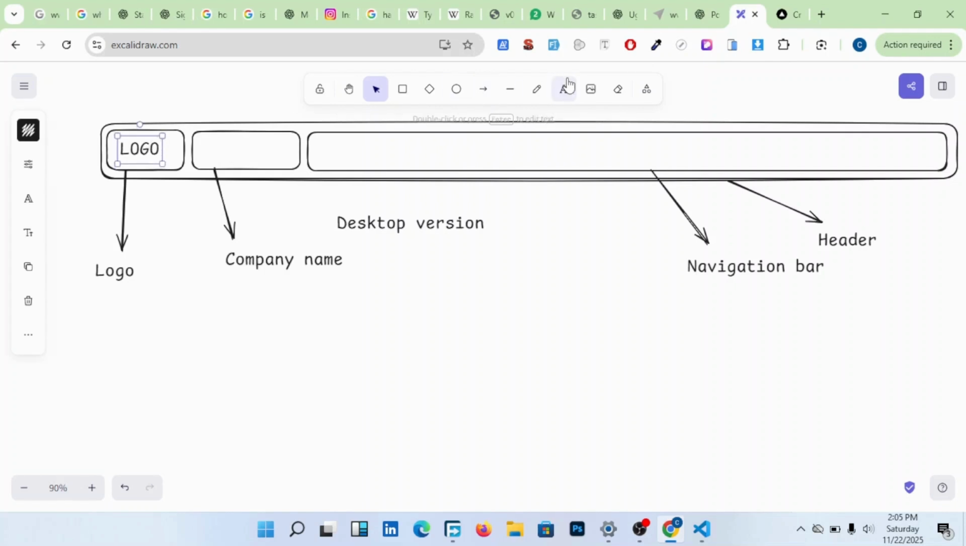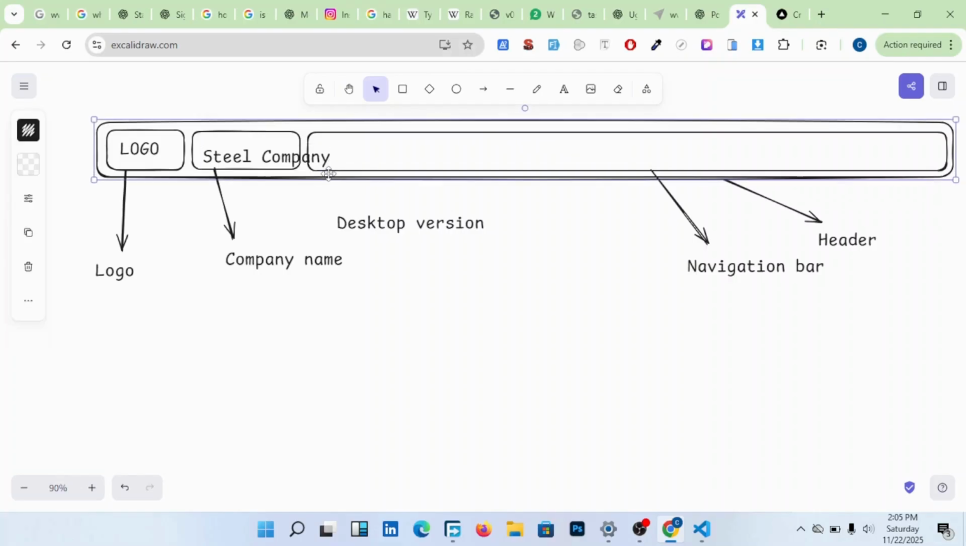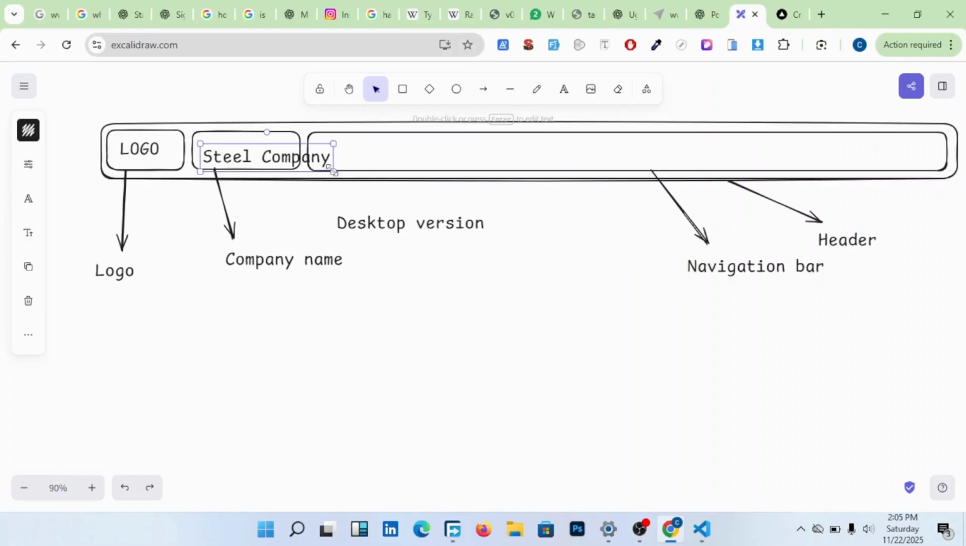For example, I just call this one steel company. I called it steel company. So this one I'll just minimize a little bit and put it there so it can fit.